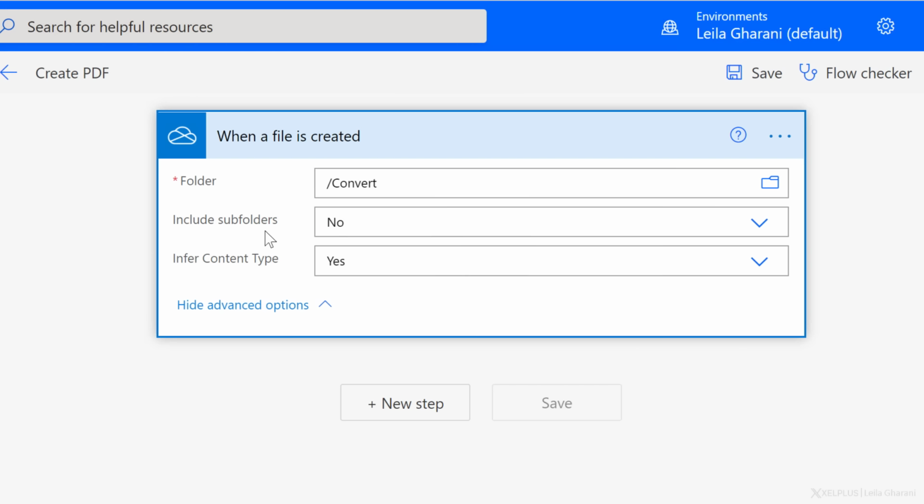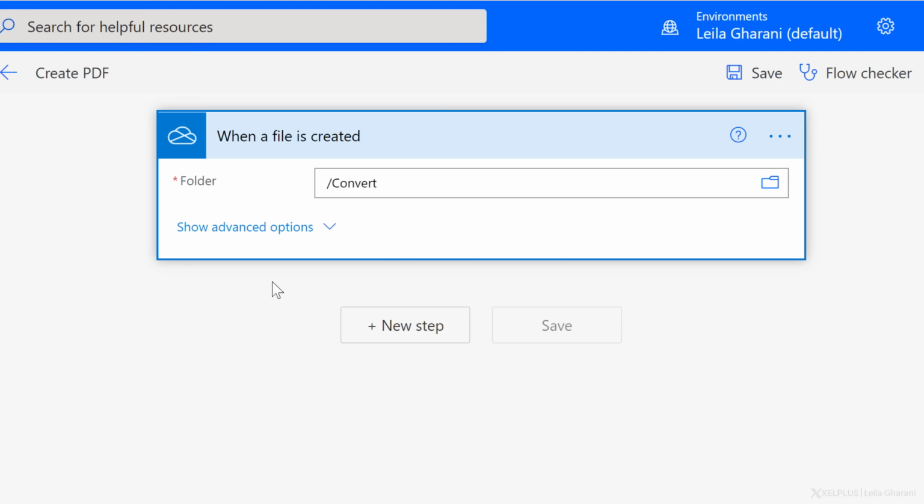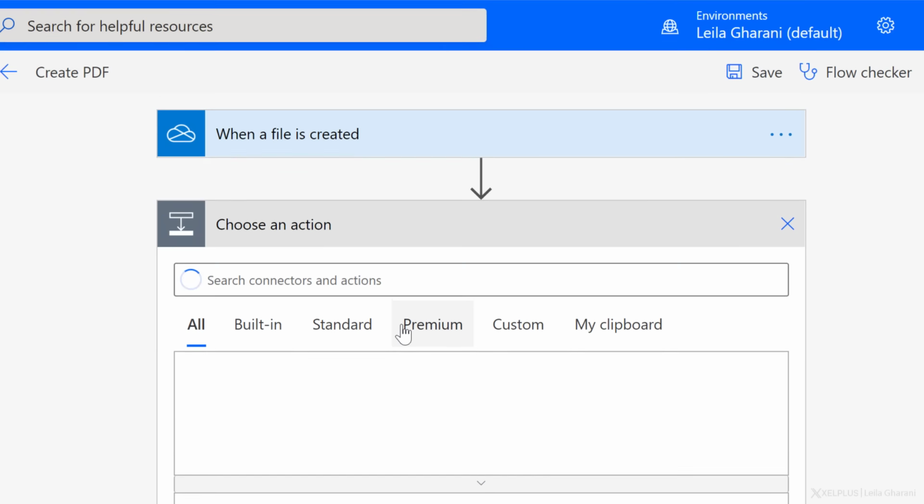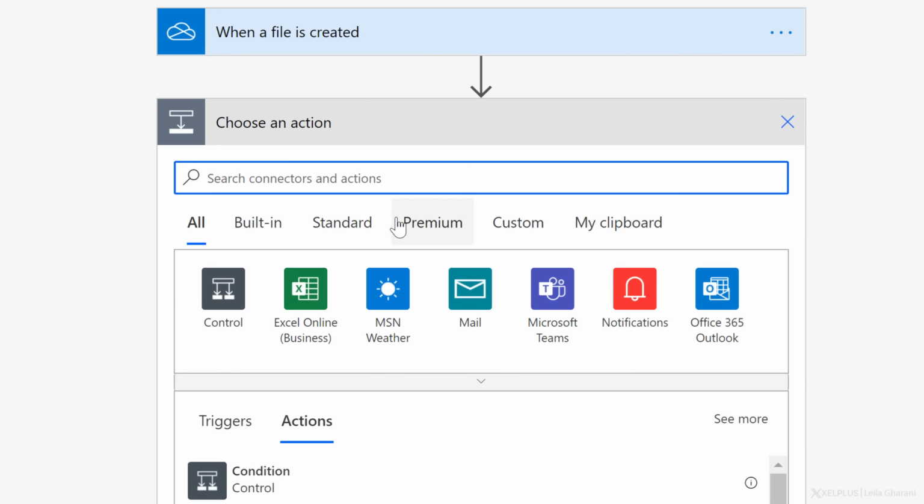Under advanced options, you can decide if you want to include subfolders or not. It's on no. I don't have any subfolders in this case, so I'm going to skip that. Now we have our trigger. Next, we need our action. What do we want to happen? Well, we want to convert this file into a PDF document.